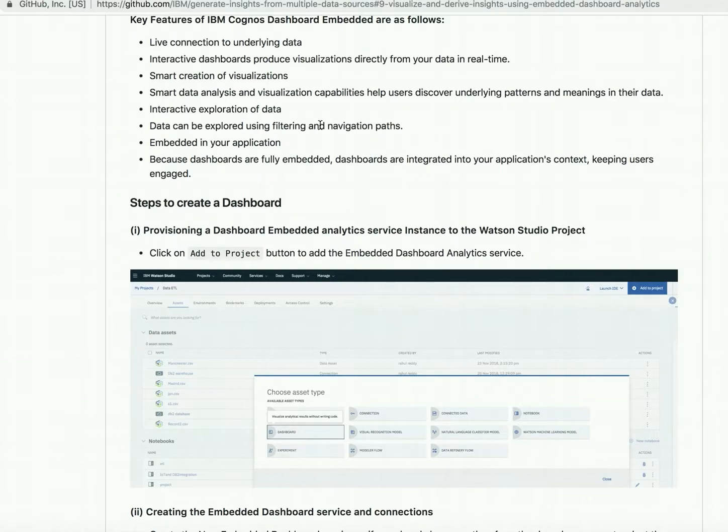Now, in this pattern, we have used this particular service to consume the derived insights from the DB2 warehouse, followed by the interactive dashboards, which produces visualizations directly from your data in real time. Meaning, if there is any update in your data warehouse, post your ETL jobs, all that real time data will be reflected back to your dashboard.